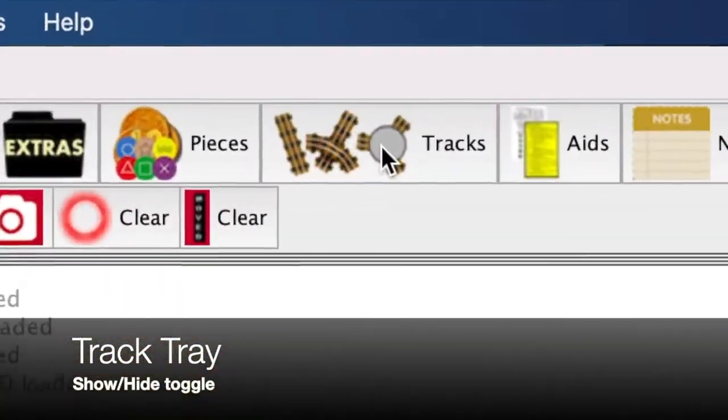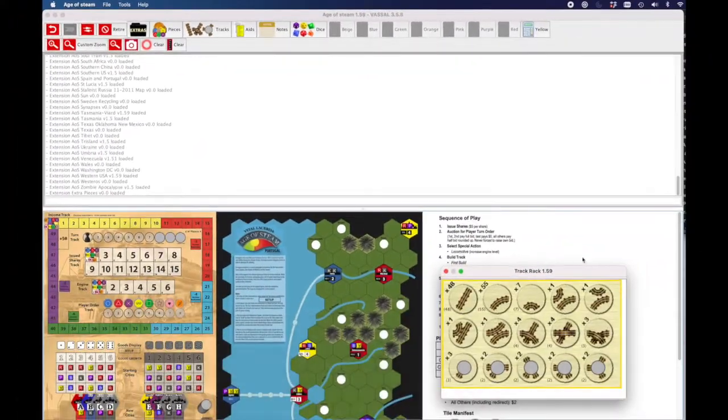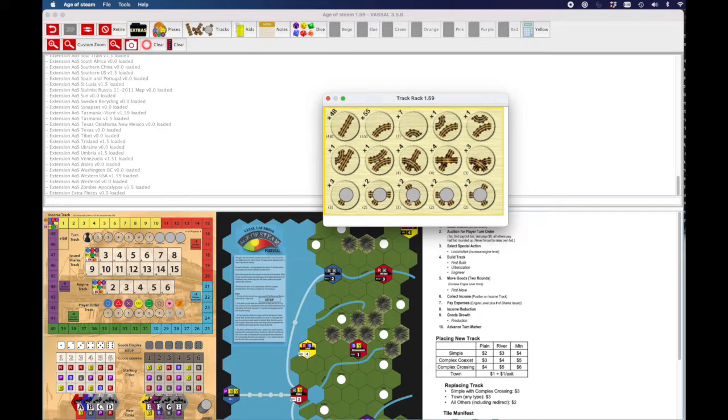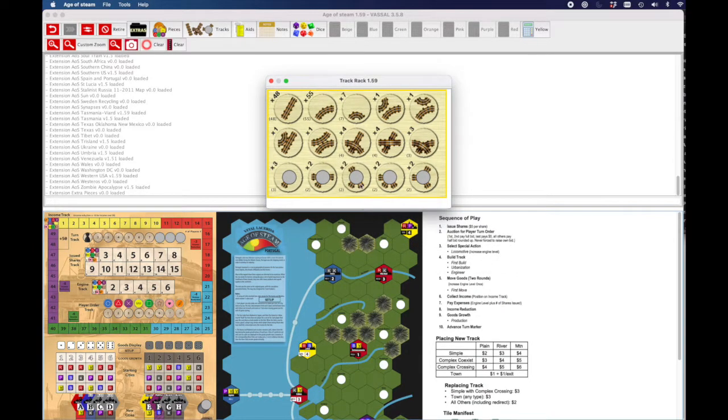Next, we have the tracks tray. That shows all the tracks that are actually in the game. These are piece limited like they are in the actual board game. The tracks you saw in the extras tray are unlimited, so you normally wouldn't use those. But again, you just click and drag things to the map where you want to use them. The count of pieces available should update as you move things in and out of the track rack.